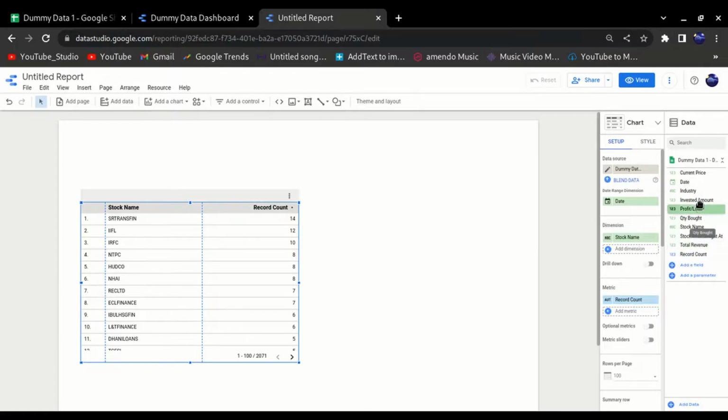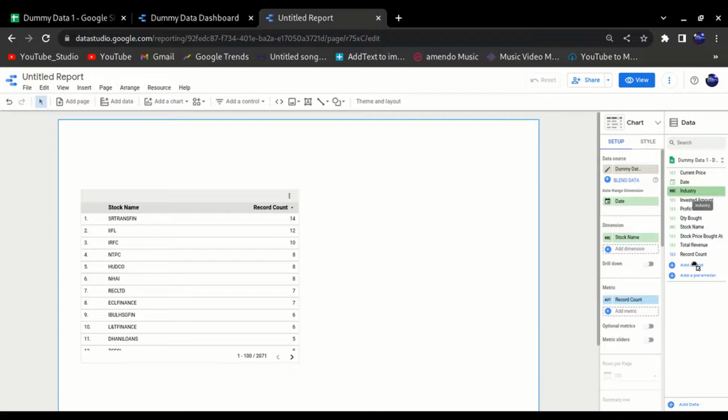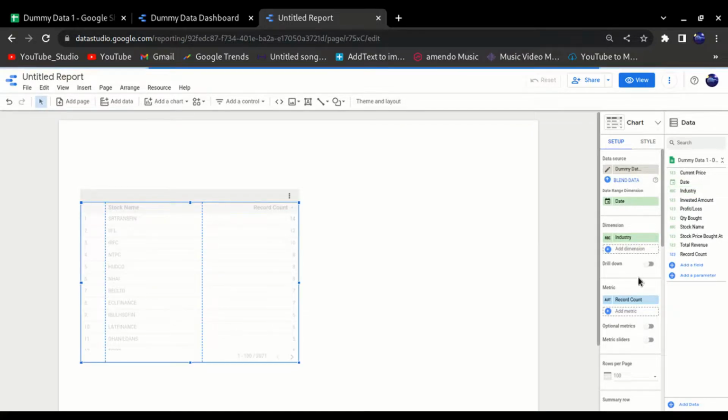In this case, I want to show industry. I'll go to industry and drag and drop it over stock name so that stock name disappears. As soon as I drop the industry here, the table adjusts itself. We can see all the industries here, only industry and not the stock name. And we have a record count here, which is coming from this section. So a table is basically made of two things: the attributes and the metrics. This is the attribute, and this is the metrics part.